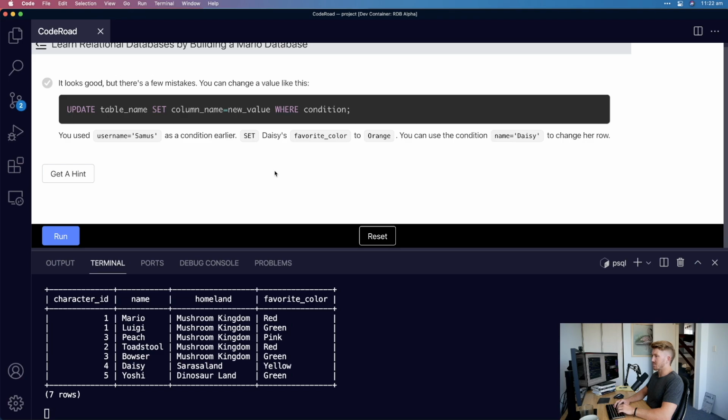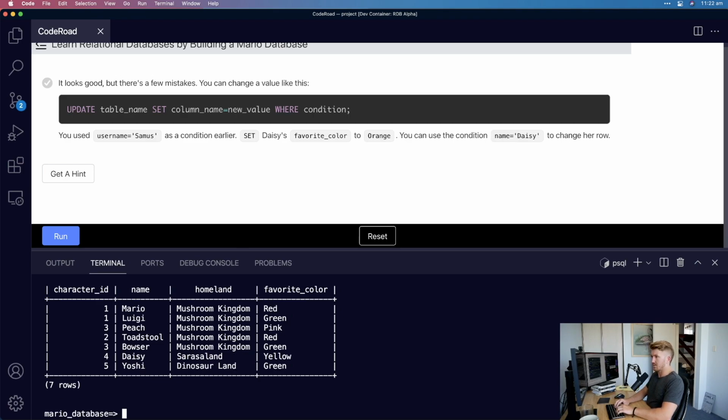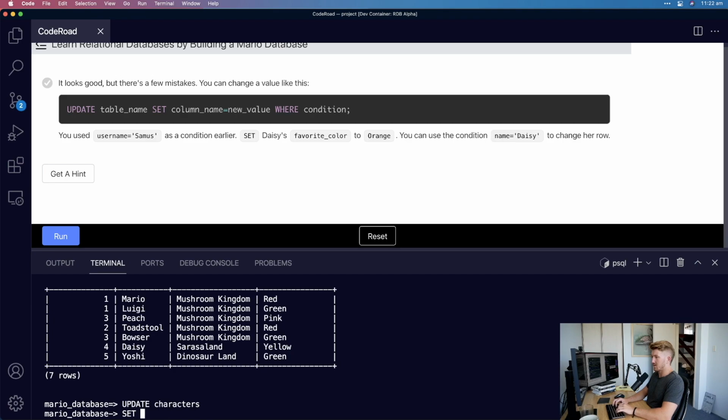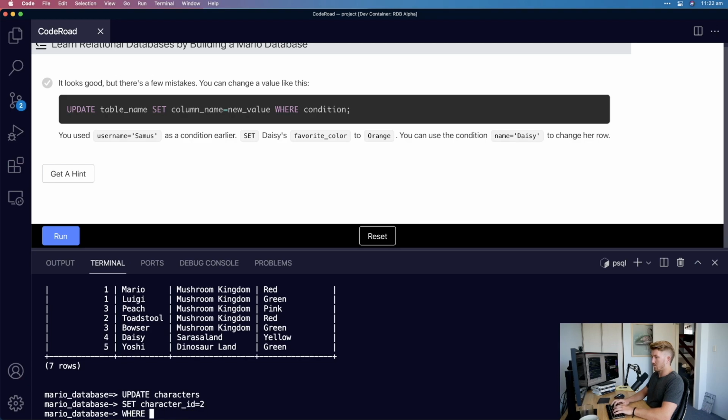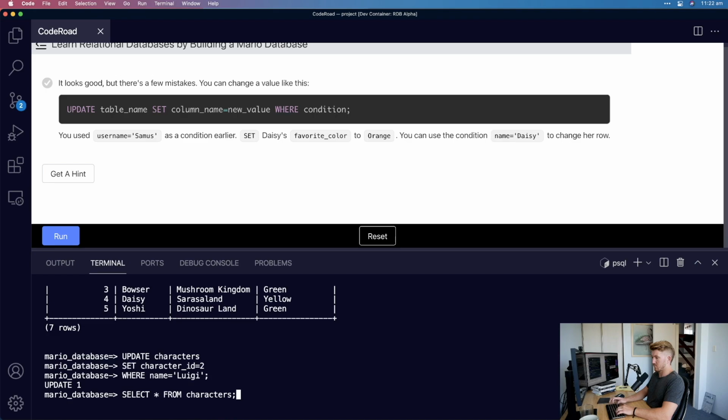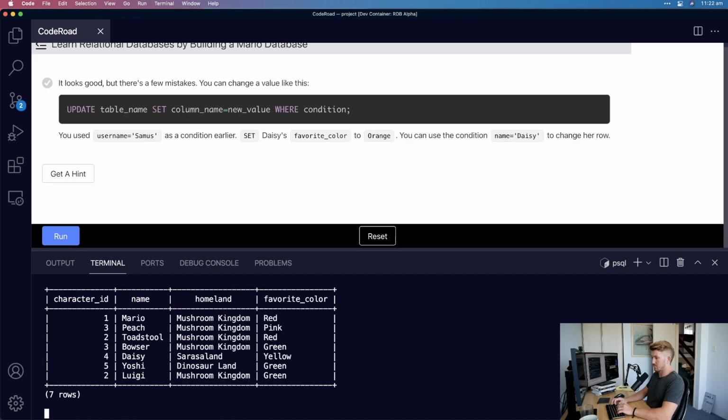Use username equals Samus. Let's change the character IDs of... update characters, set character ID equal to, where name equals Luigi. Boom, there we go.